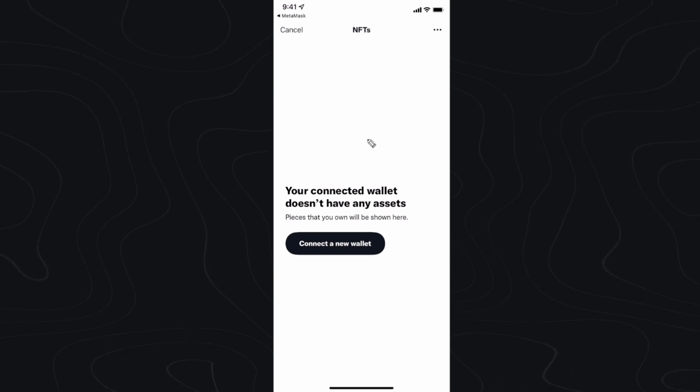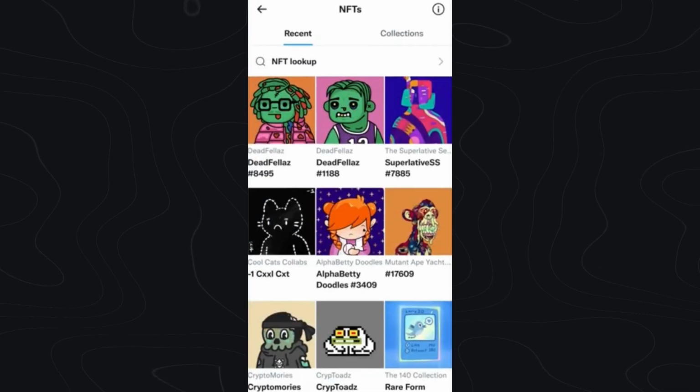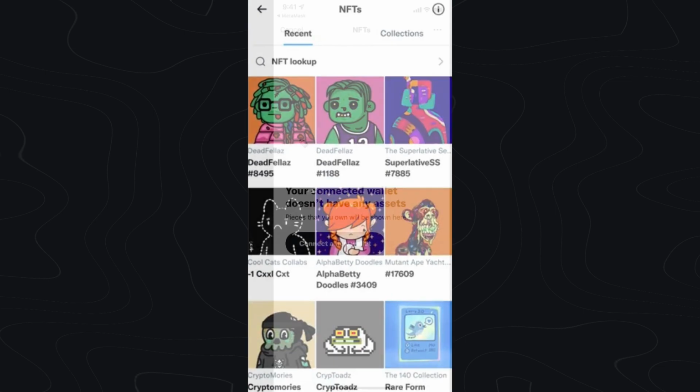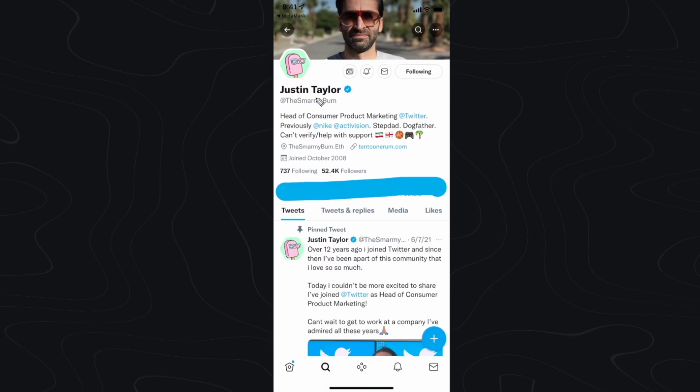Assuming that you do have NFTs in your wallet, they will display in a grid on this page where you can choose which NFT you would like to display as your avatar on Twitter. So all you have to do is just click on the NFT that you want to set as your avatar. And once you do so, you should see your avatar as a hexagon instead of a circle.